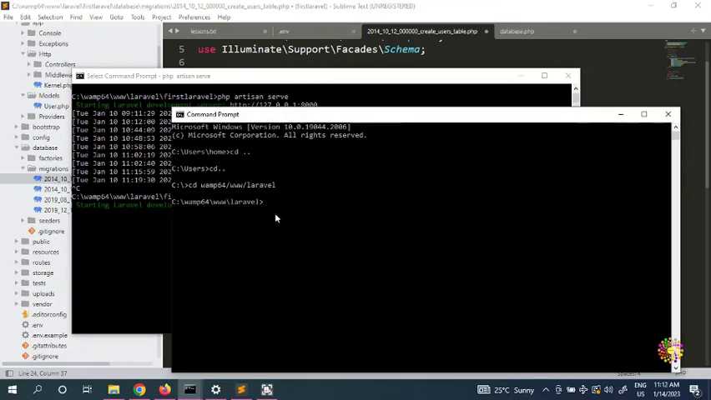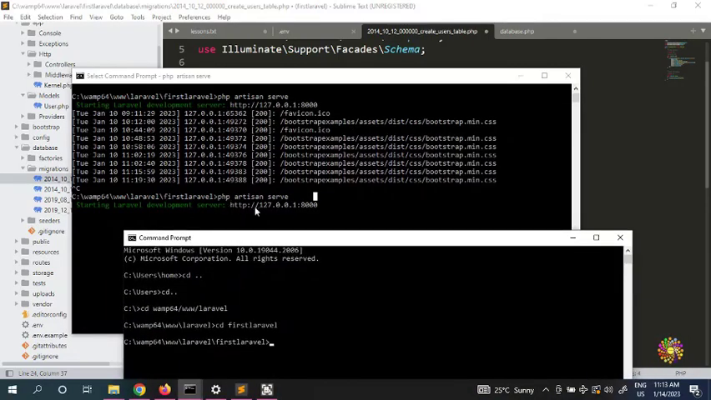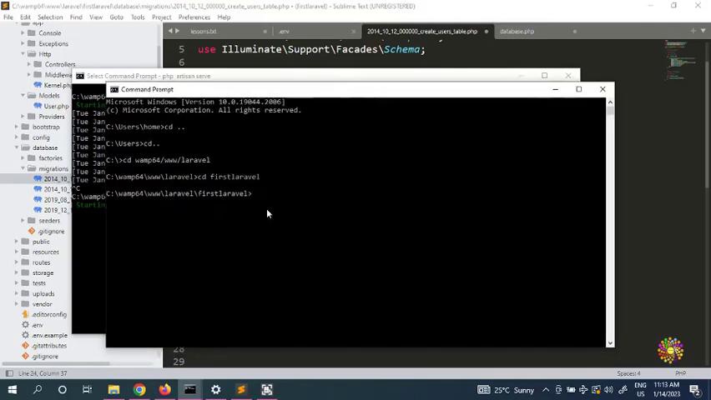and now we are inside the Laravel folder. So now we're gonna look at cd first Laravel. If you look in here, we have wamp64 www Laravel first Laravel. We are exactly in the same folder. All right, so what's going to happen next?